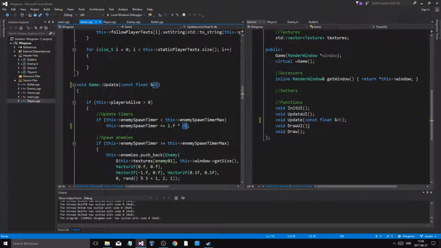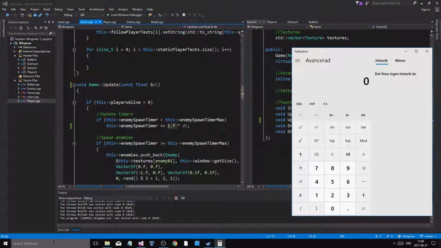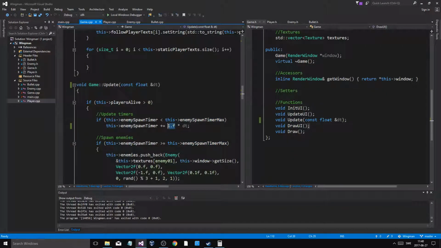Now we know that at 60 frames, which we have locked, it's 0.016. So this is going to be 0.016. I want to go to my calculator and see this 0.016. I want to get it back to 1. This is the add I want to do for 60 frames. So I'm gonna multiply it with a multiplier.